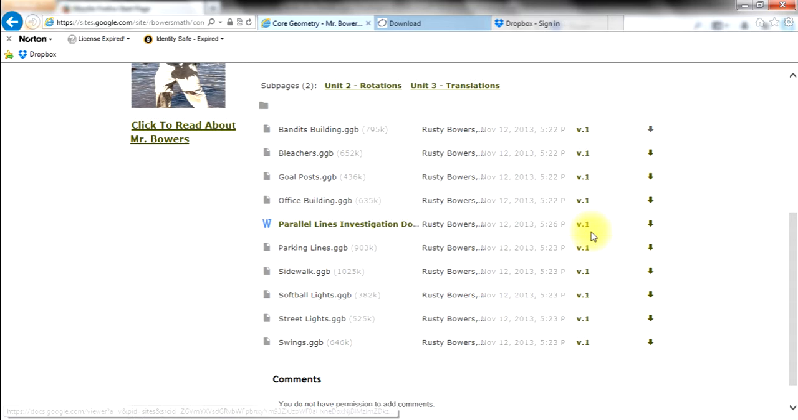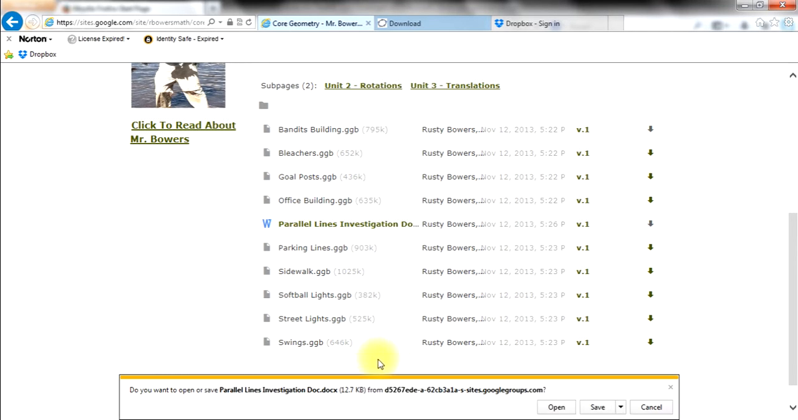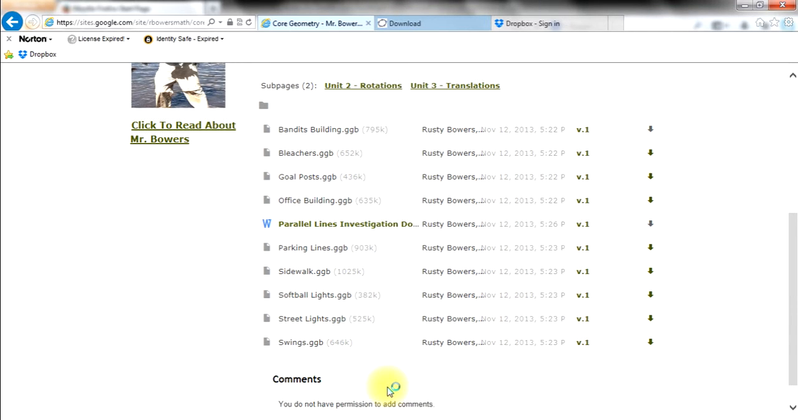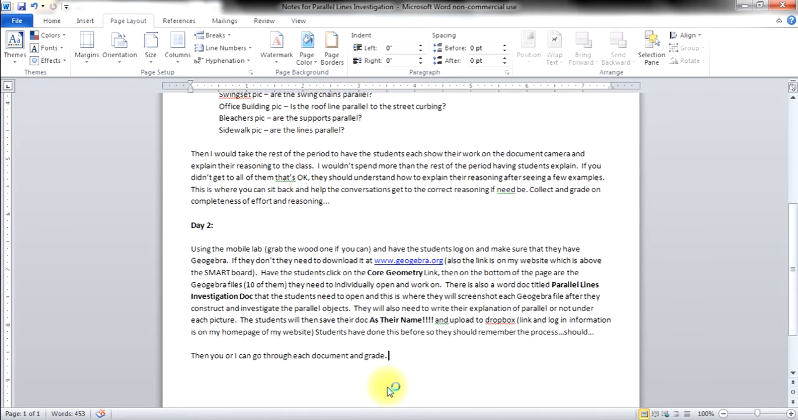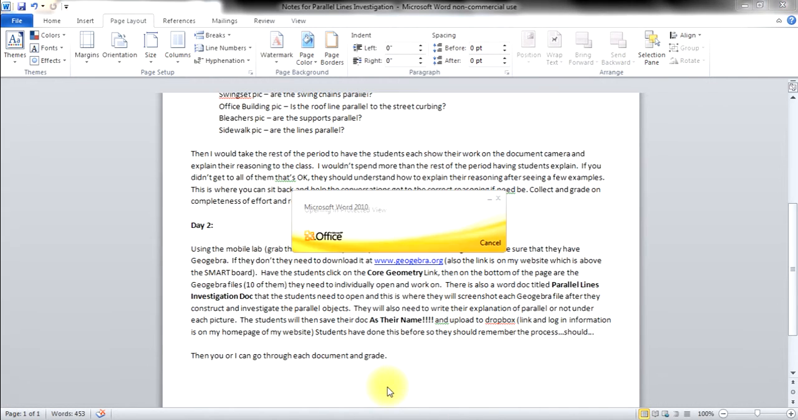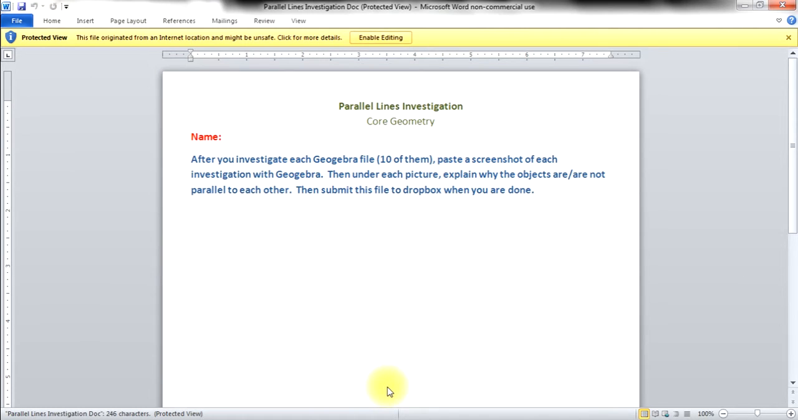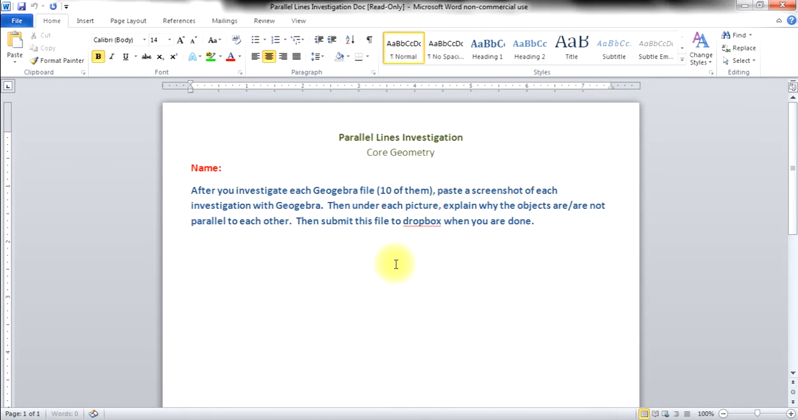They also need to download this Word document. So maybe we can open this. So yeah, this for Word works here. A lot of times they'll say I can't do anything on my Word document. They need to see that it's in protected view if they just open it, so they need to enable editing, and now they can go ahead and edit. So they need to put their name here, and I just wrote some notes here.